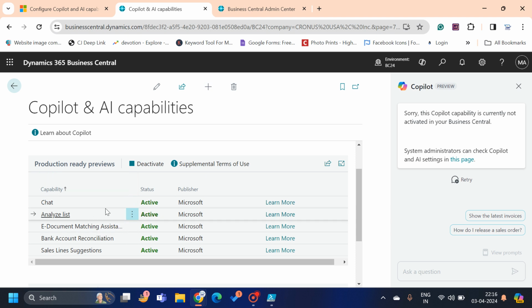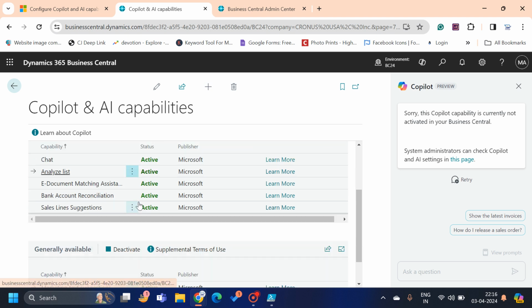If I deactivate it, then the analyze list option or the Copilot icon on every page which I showed you, you will not be able to use. Same like the other features. If you want to deactivate it, you can do so, but it's not like all the users can make it active or deactivate it. No, it has the right that only the global administrators can do the same.